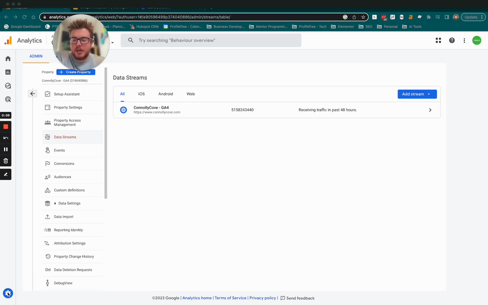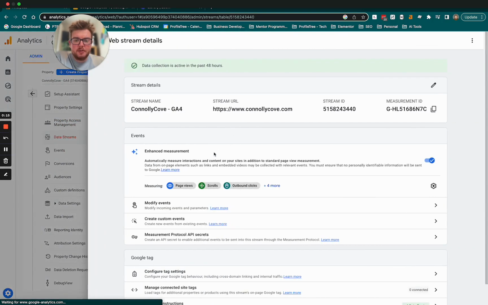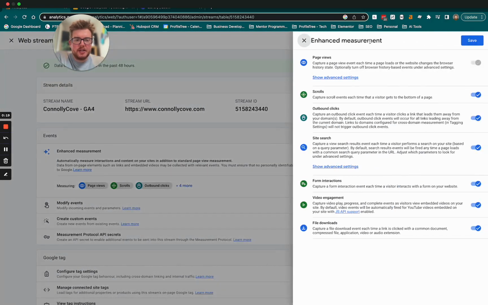First of all, go to your admin for your GA4 account and then go to data streams. Click on the data stream that you want to select and you will see enhanced measurement. Make sure this is on and then click on configure enhanced measurement.